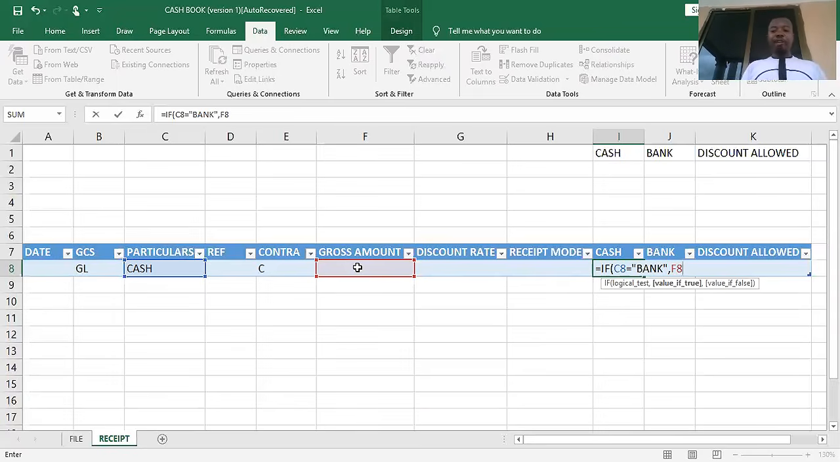The second part of the condition is where we base on the receipt mode. So we say that if the receipt mode, which is H8, is cash, so cash as a test in quotation marks, if the receipt mode is cash, comma, then we expect the amount to be transferred to the cash column.